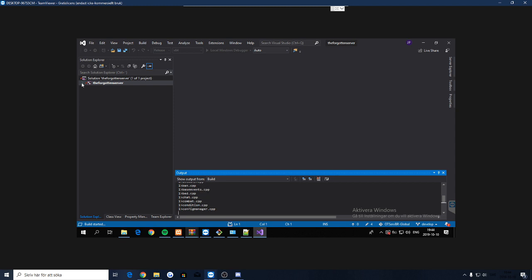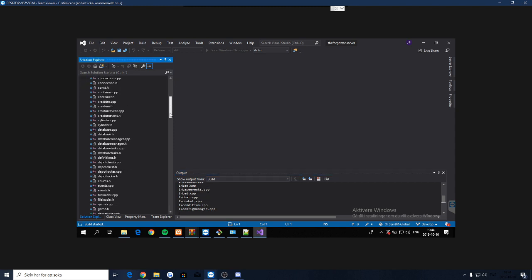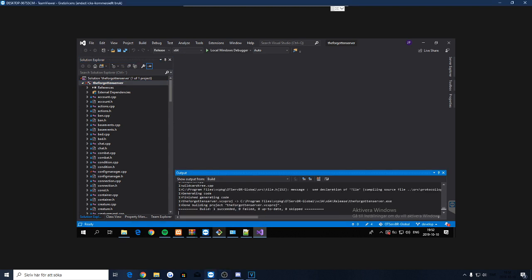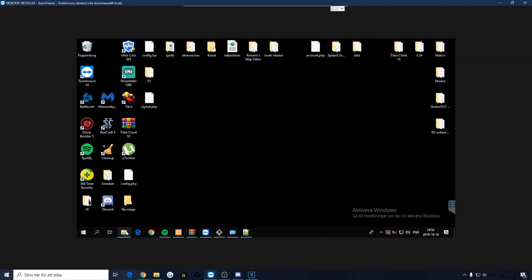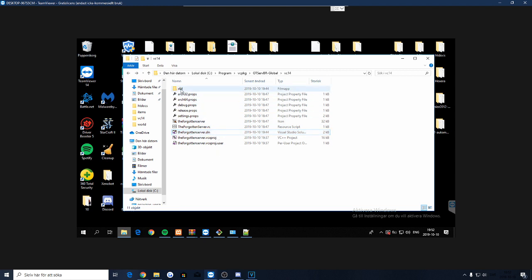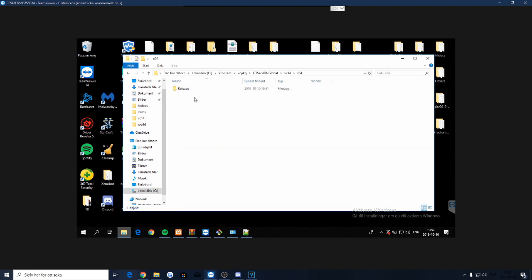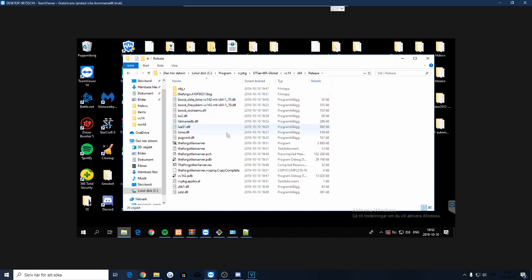And this will take a while because you can see here there's a lot of source files which are needed to compile. And my PC is pretty slow, so I will be back after a cut. Alright, once it's done, you will see build 1 succeeded, 0 fail, 0 up to date, 0 skipped. So you can go ahead and close this down right now. And go into the folder again, and you will have a x64 right here. You open this, release, and then you will have the forgotten server program. And you will have a lot of DLL.